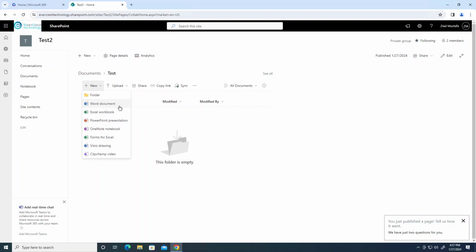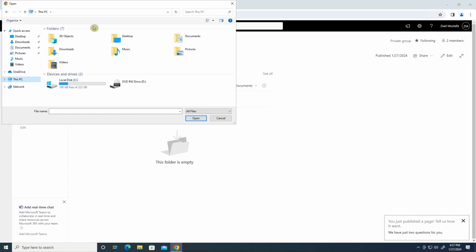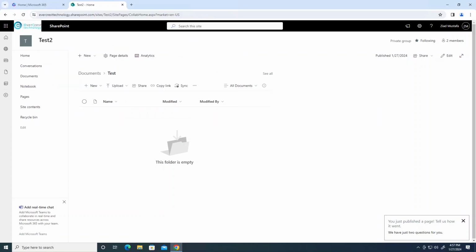Or if you already have created documents, you can just literally drag and drop. Or you can upload and then you can basically browse your computer. You can say, hey, let me look for files, and then you can go around and look, browse, and upload. So that's how you create a SharePoint site.